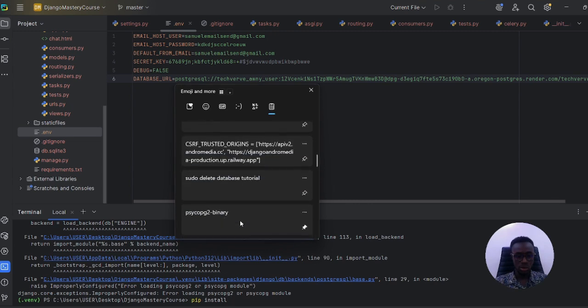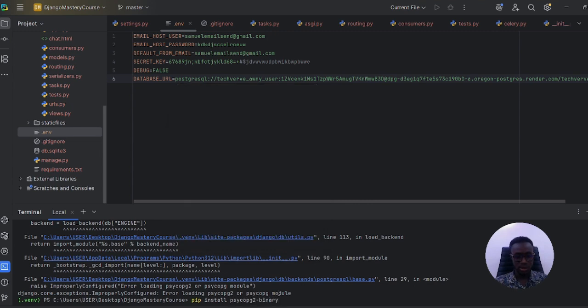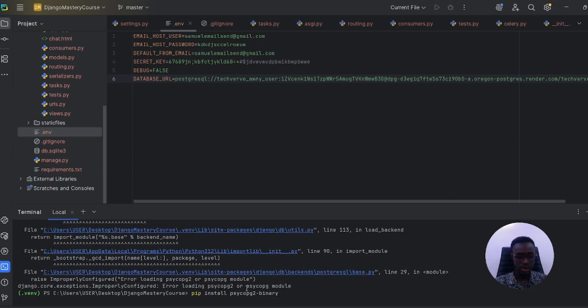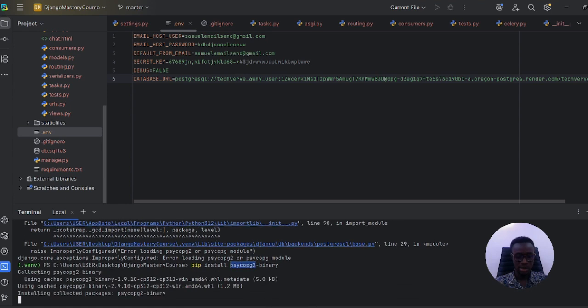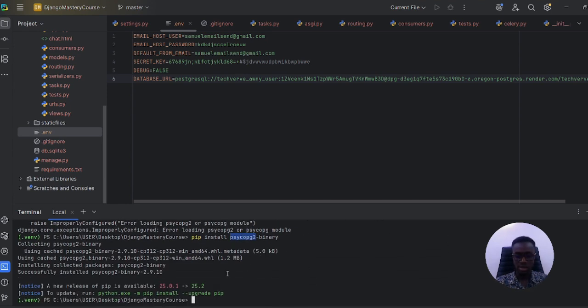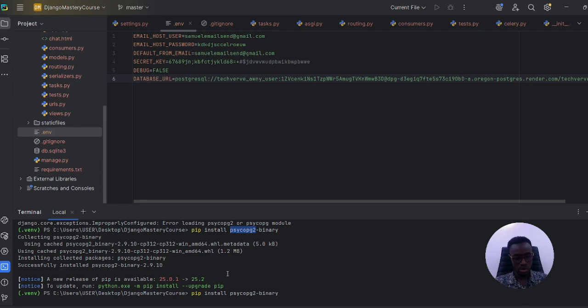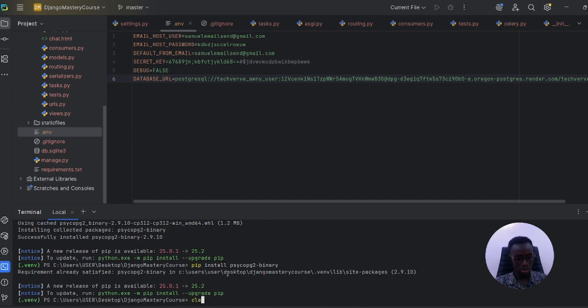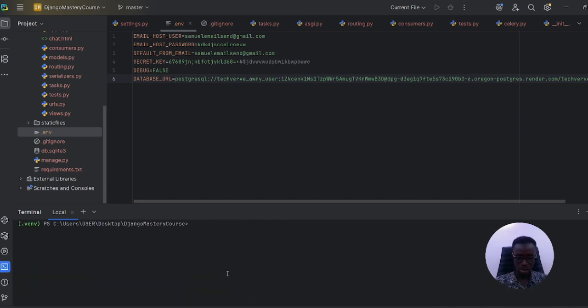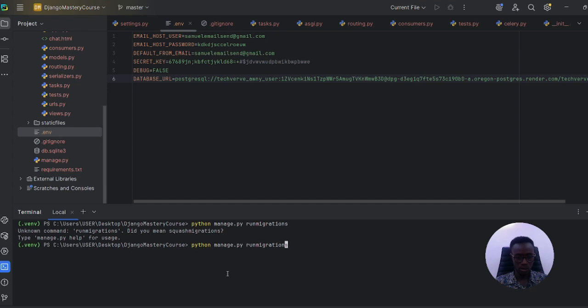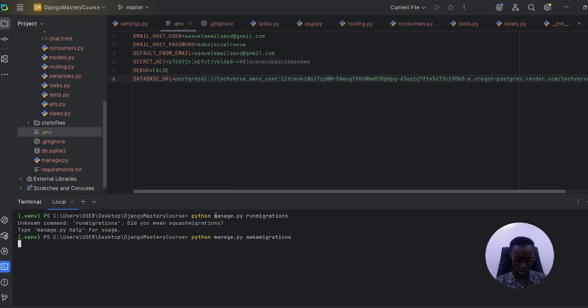So you ensure you install this package, psycopg2-binary. This. So once you have that installed, we're going to... you see we don't have any error again. So I believe our migration files are thoroughly prepared.